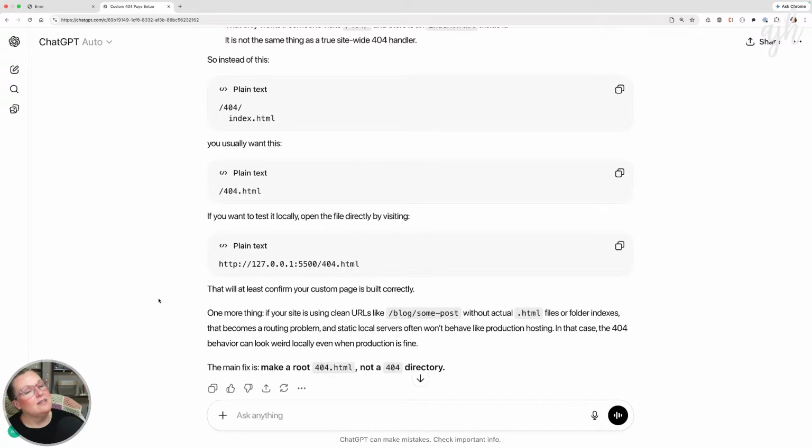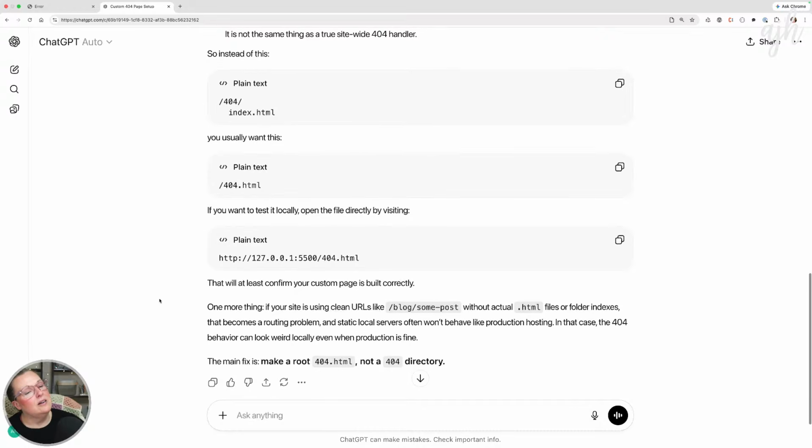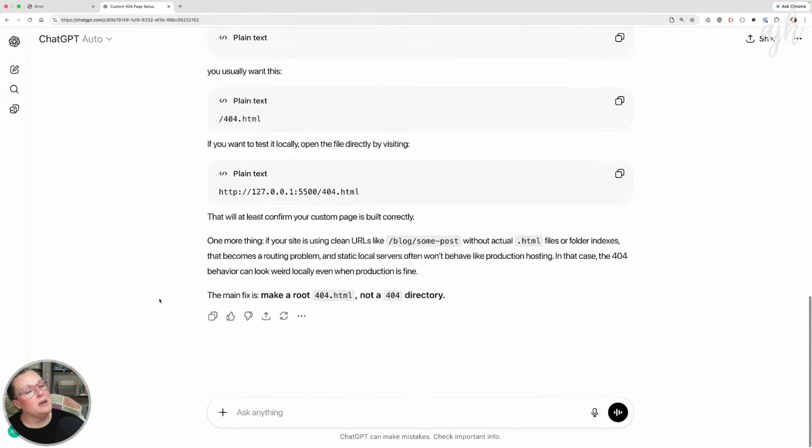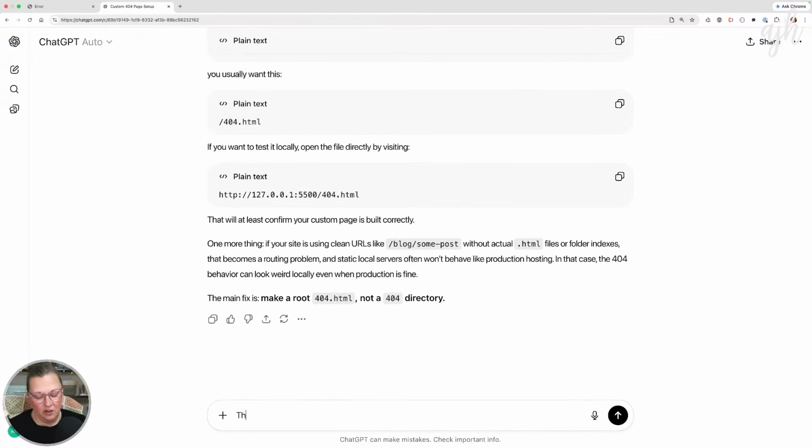Really? The main fix... this goes against everything I know about 404 pages.